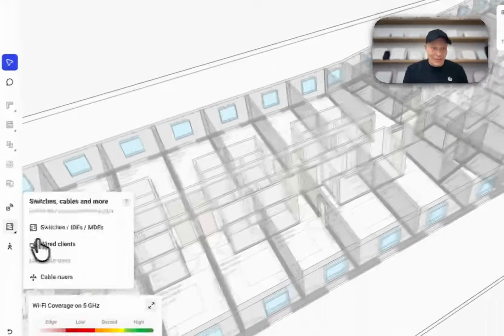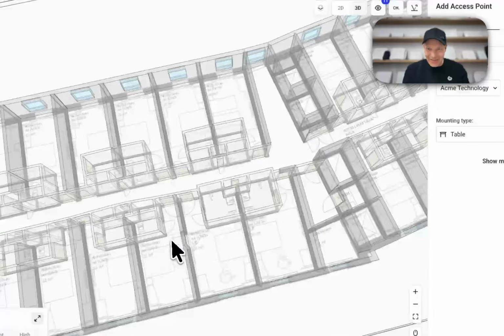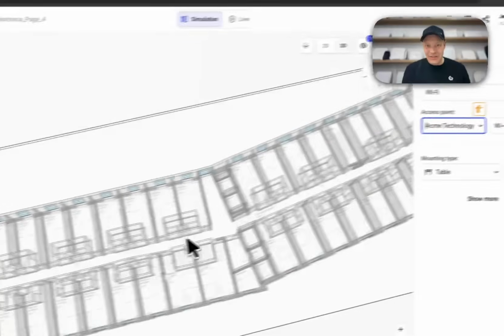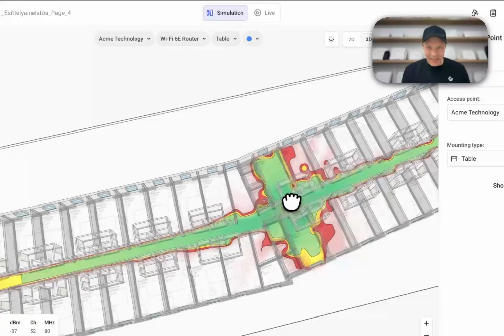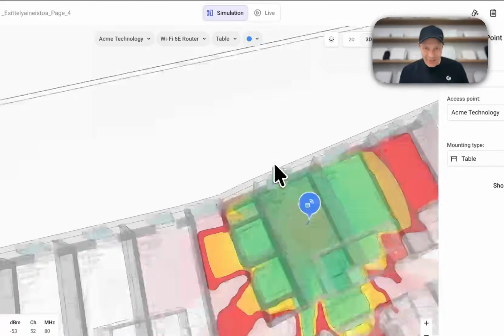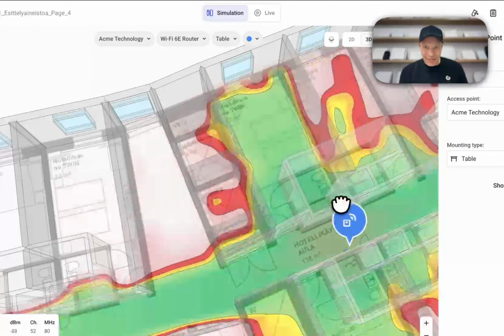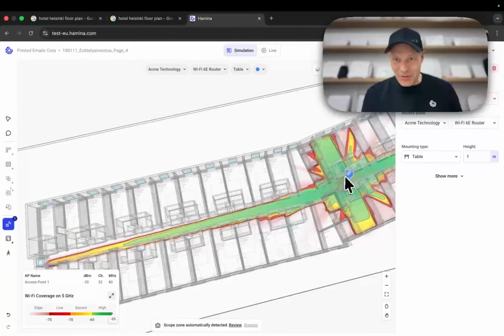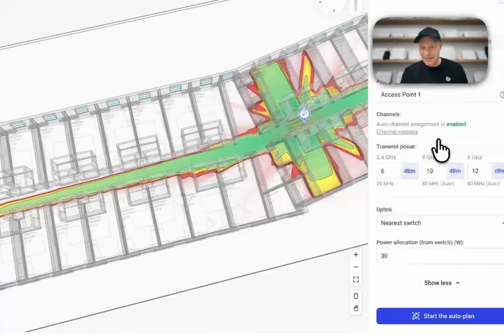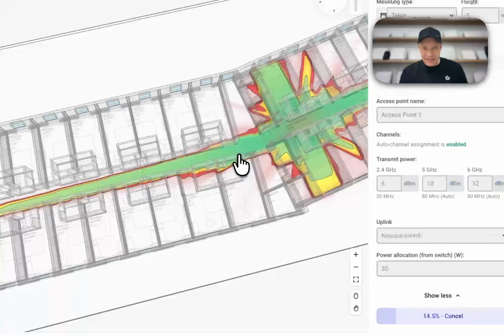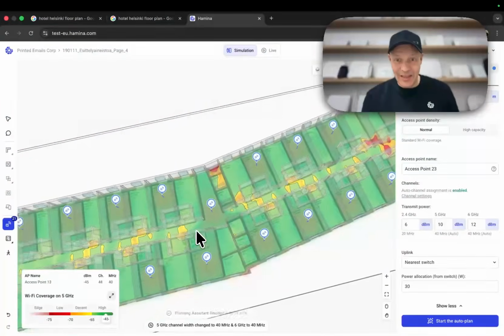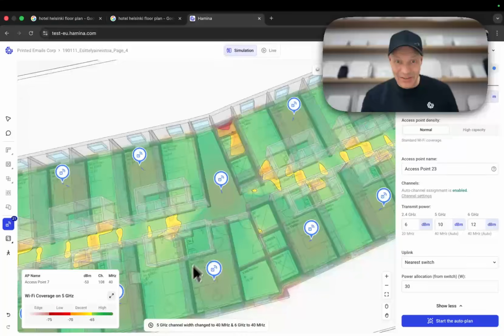And then we can, of course, do the actual work that this tool is supposed to do, which is, I don't know, design a Wi-Fi network, put the access points on the hallways, see how they don't really go through the elevators, but they go through the doorways quite nicely, or sorry, through the hallways and stuff like that. Okay, let's try the auto planner. Start the auto plan. Yeah, just do it. There we go. That's not a bad hotel plan at all.